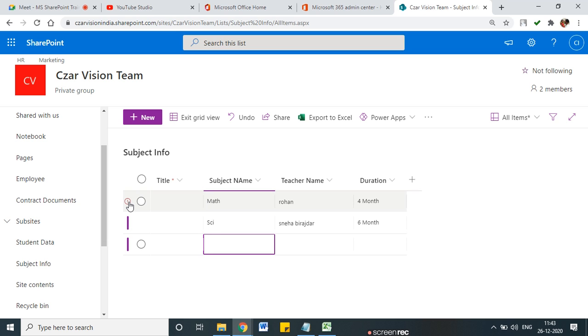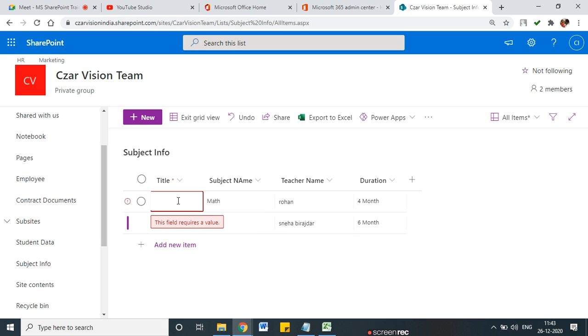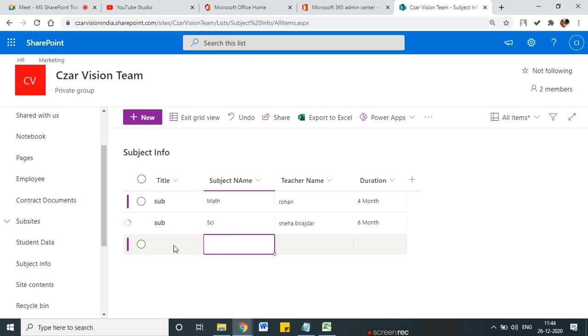So here a question is coming up saying the title is a required field. That's why it's showing here that the required field needs to be filled. Okay, I will put the next information. So I will put some details here. So don't ignore this title field. I just put it for timing.